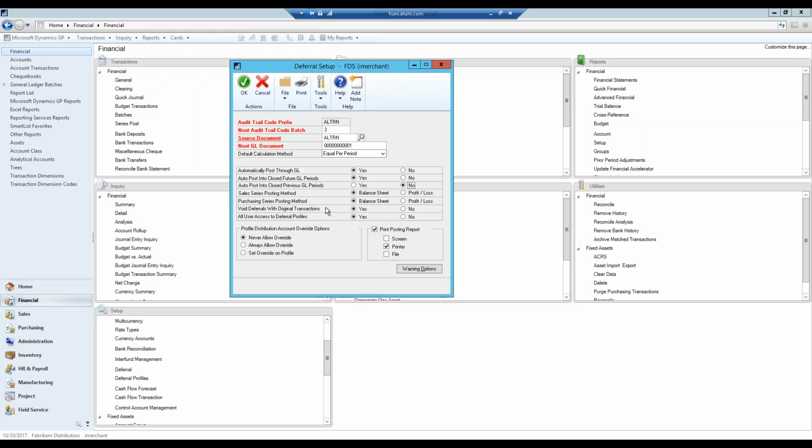Void deferrals with original transactions. I'll go ahead and show you how to do voids. Now, I would rather prefer that if you're voiding something, you might as well void the deferral with the original transaction. It voids out completely cleanly. But if you're half a year through and you want to void a transaction, you can change it to no. For the first half of the year, the transactions have been posted, so they would be untouched. The next half of the year would be voided basically.